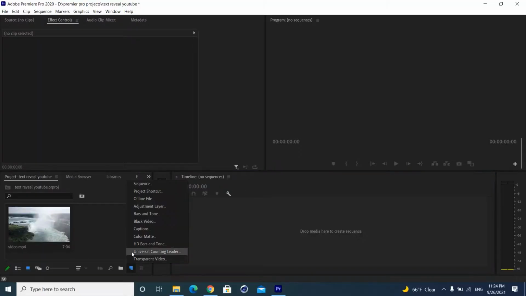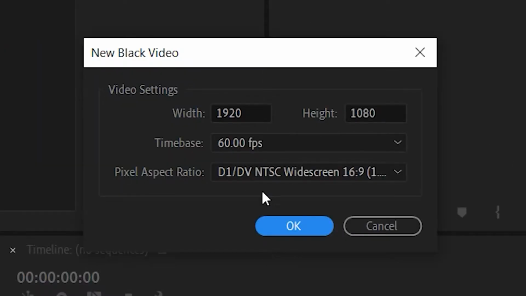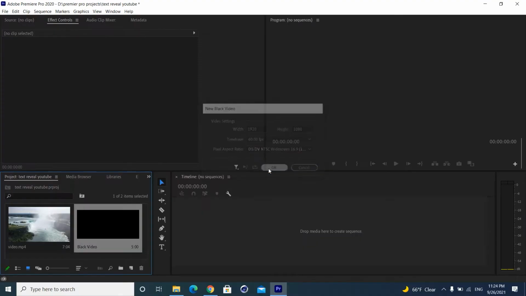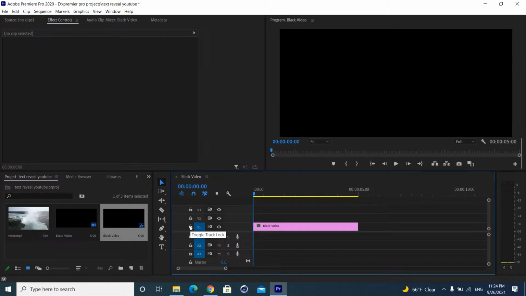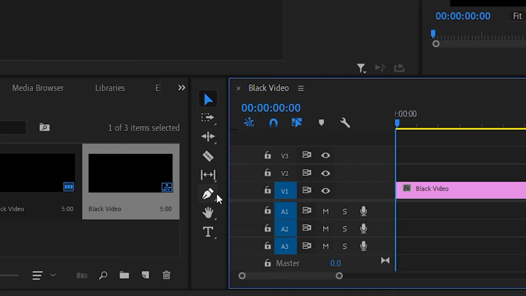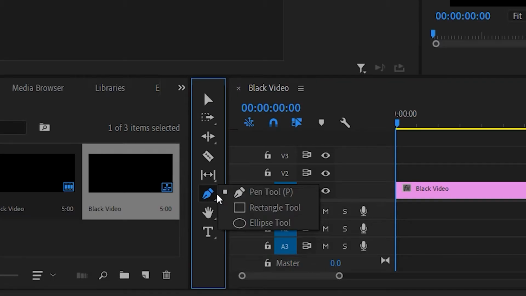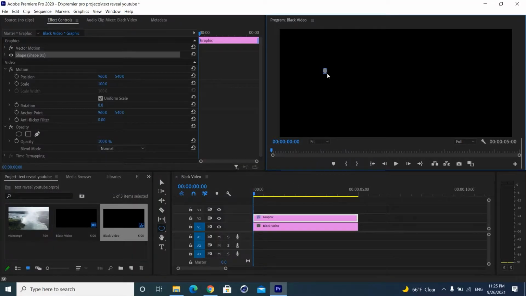In the beginning, you have to create a black video with these settings. Then, drag and drop it into the timeline. Under the pen tool, select circle and make sure to hold the Shift button.